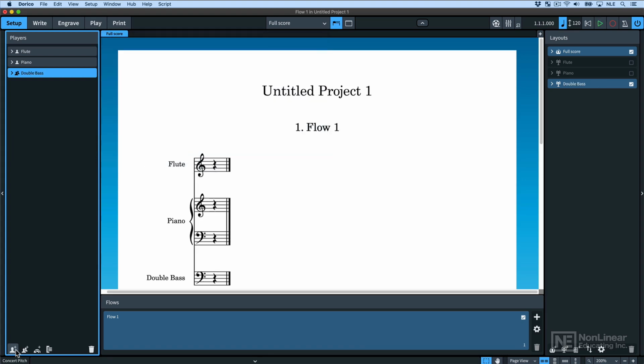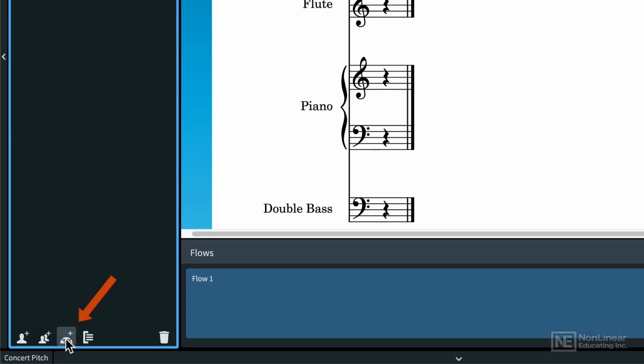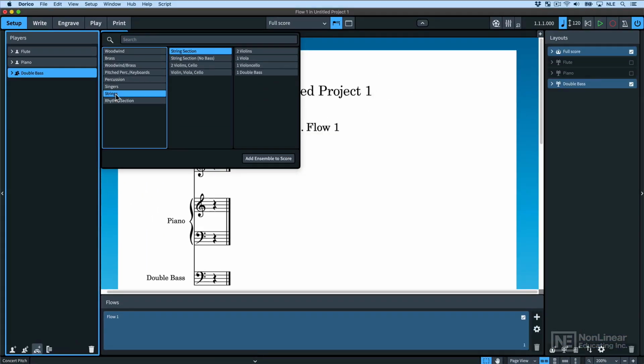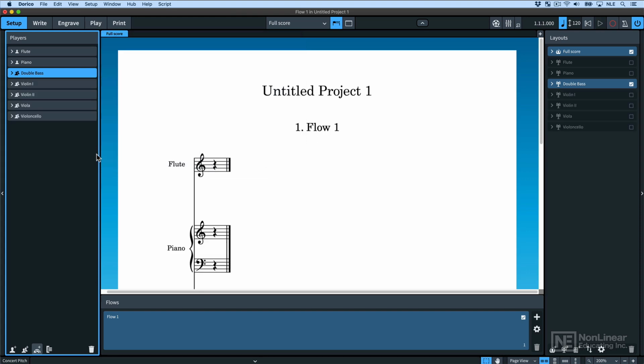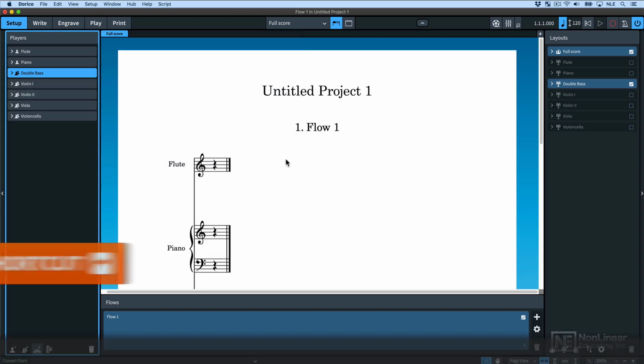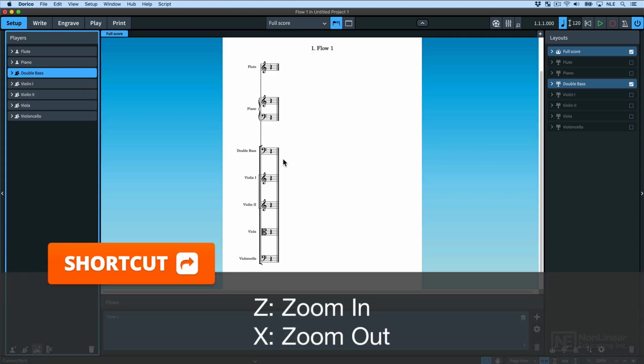Now let's try adding an ensemble. There isn't a shortcut for that button, but you know how to assign one yourself if you want. So I'm going to click this button, and I'm going to add a string section. Oh, I've already got a double bass, so I'll go for this one. Add ensemble to score. And if I zoom out, you'll see that they've actually added underneath the double bass, which probably isn't what you want.